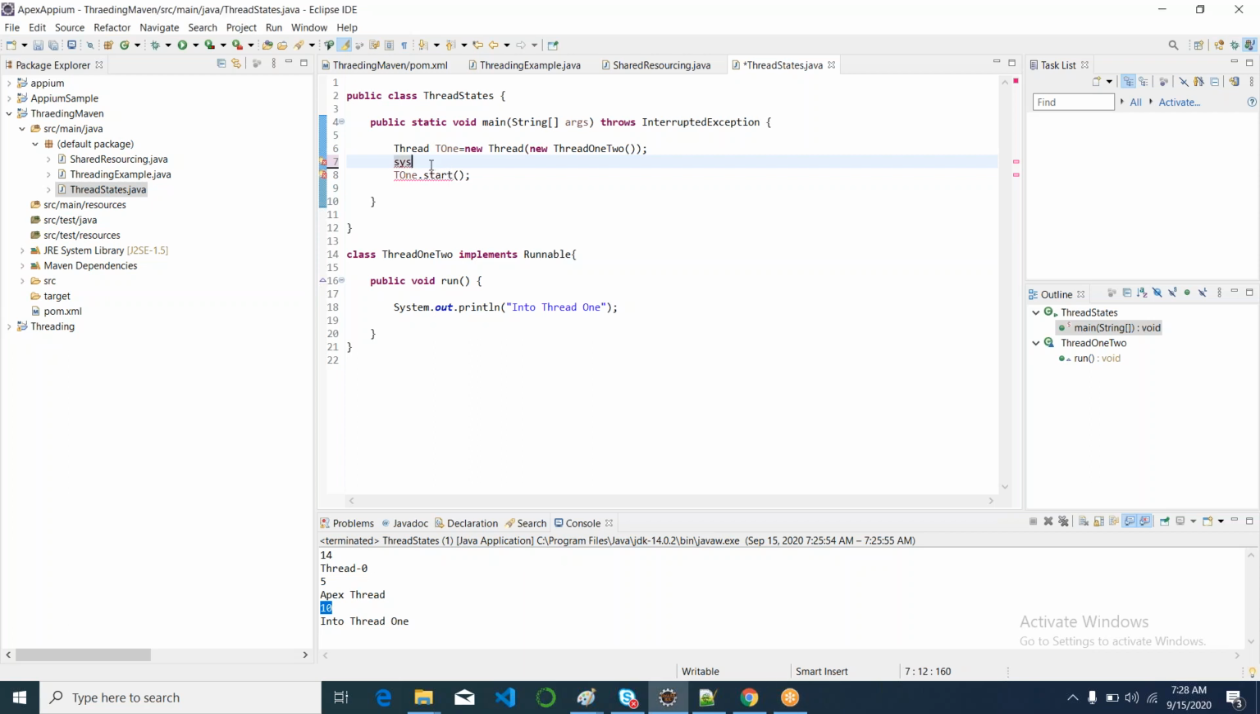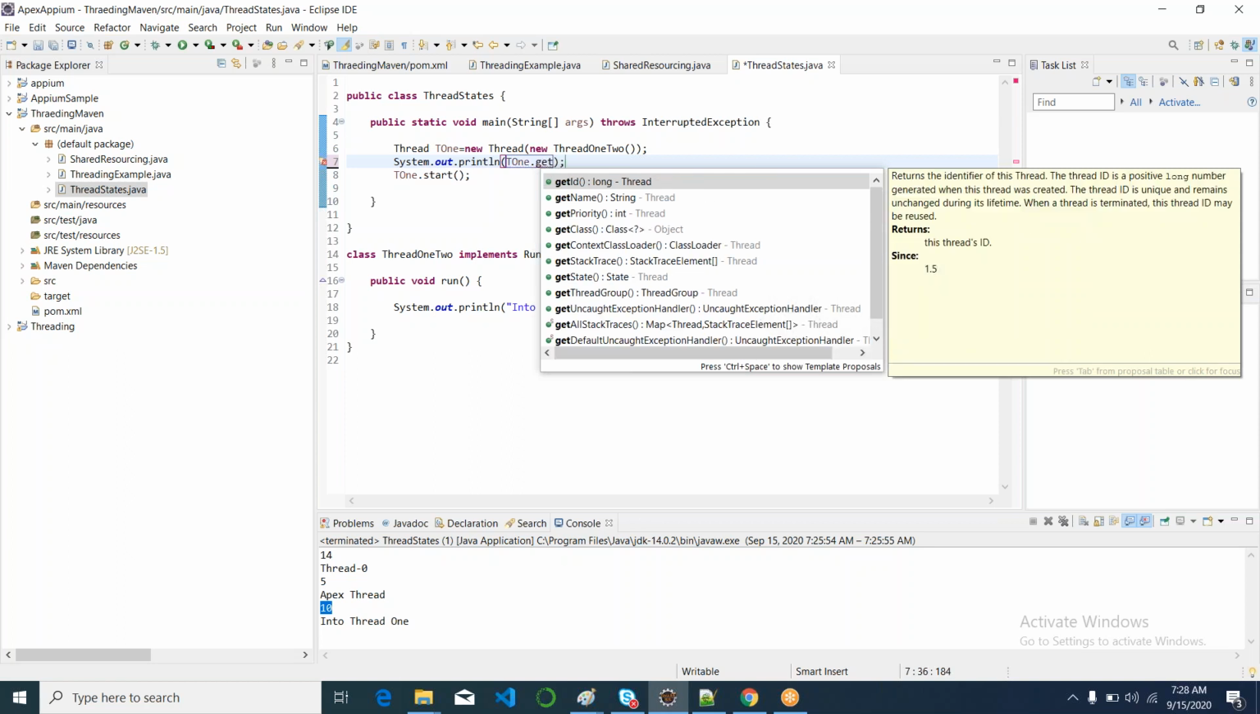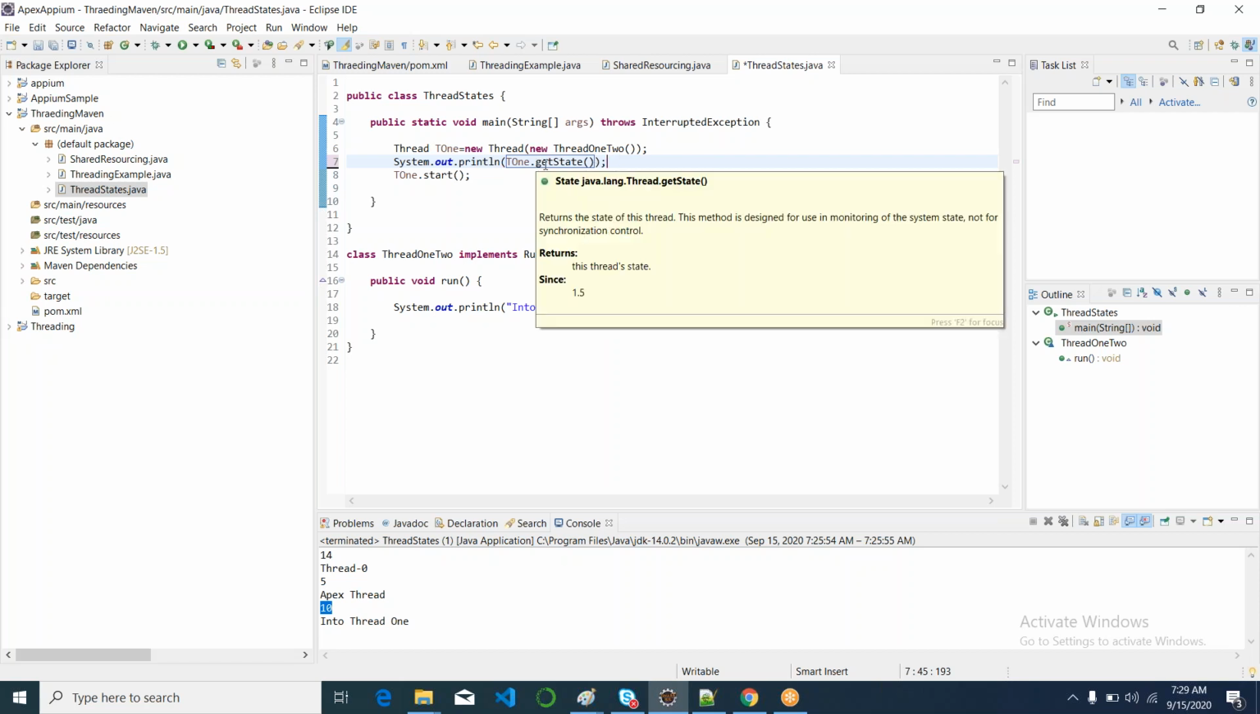T1 dot start. Before this, I'm marking like this. Sys out T1 dot. So we have something called get state. I forgot to mention here. This get state will return the state of the thread. What is the state of the thread at this particular instance of time?